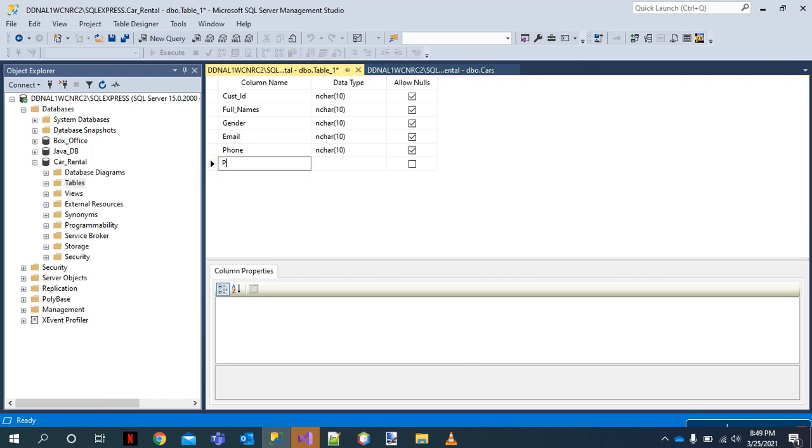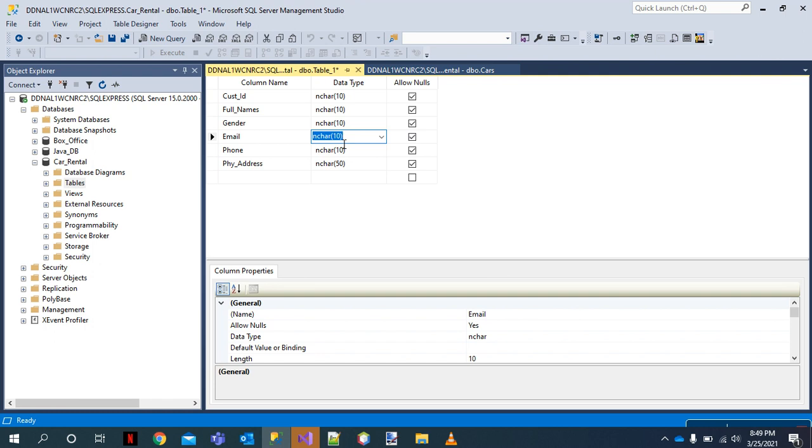Just say physical address, because I know address is a reserved word. Now on address, maybe you want to go all the way up to 50. The phone is enough here. The email also. Email we might want to use variable character, 50 is fine. The gender on 10 is also fine. Full names also another variable character on 50.